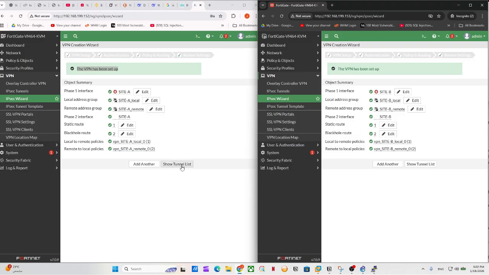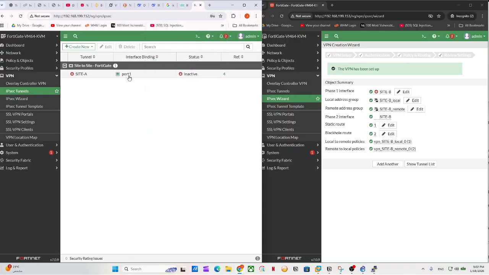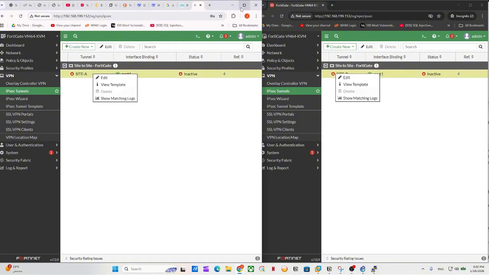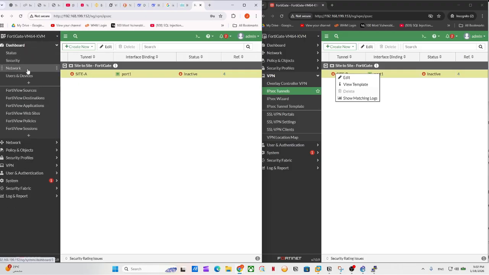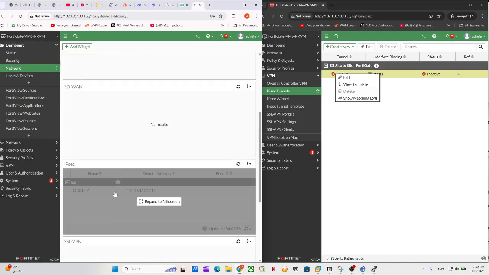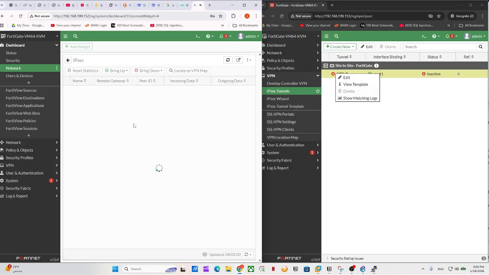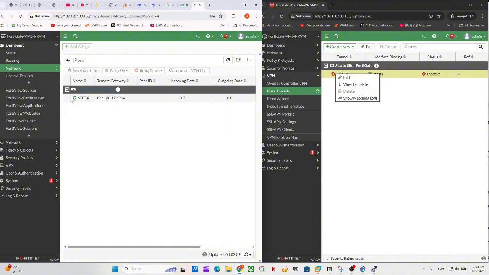Okay, if you want, you can go ahead and see the channels, the channels tunnel list here, side A, side B. Now it's down. You see it's down here, right? So we can bring it up by going to dashboard network. When you go down, you'll see IPsec here, right? So now to make it, all you have to do is just click bring up. It will bring up everything. Okay, now it's up, right?